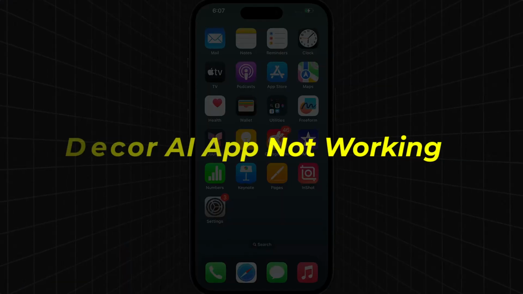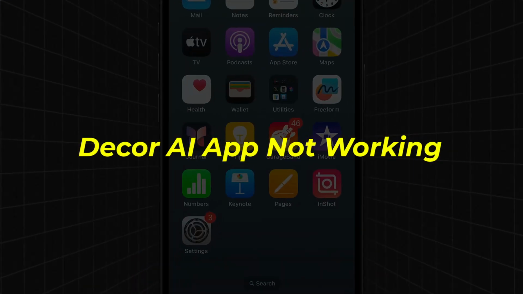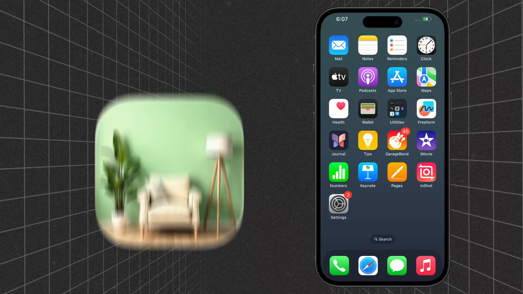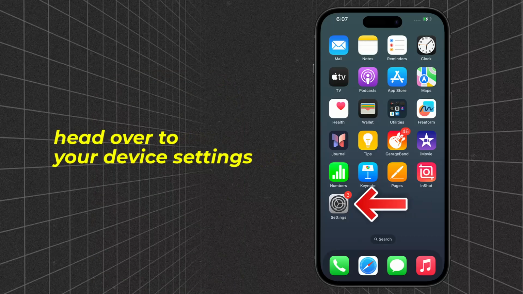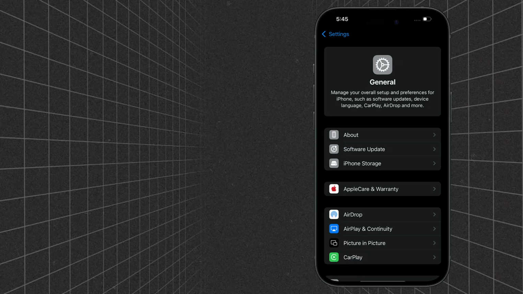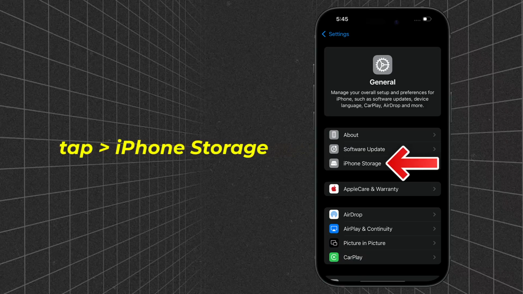In this video, I'm going to show you how to fix Decor AI app not working. First, to resolve this issue, we will first head over to our device settings. From here, scroll down and tap on General. Once you're in the General Settings tab, look for iPhone Storage option and tap on it.